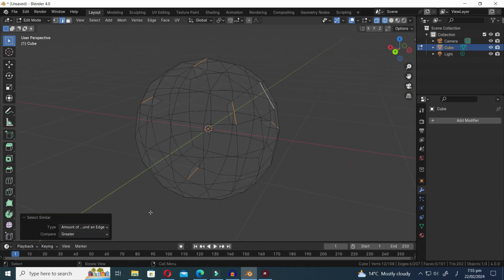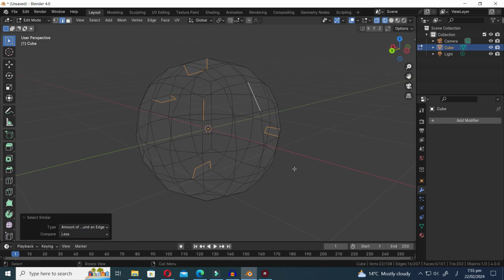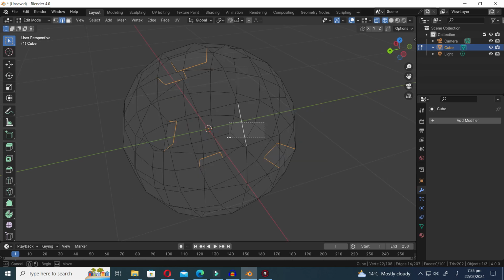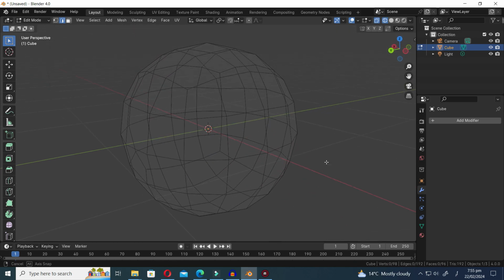Using the greater option snags edges that went the wrong way during extrusion. Now, with the less option, it simplifies things. It directly picks all edges from faces with inside extrusions. Now, it's time to get rid of the extra meshes.